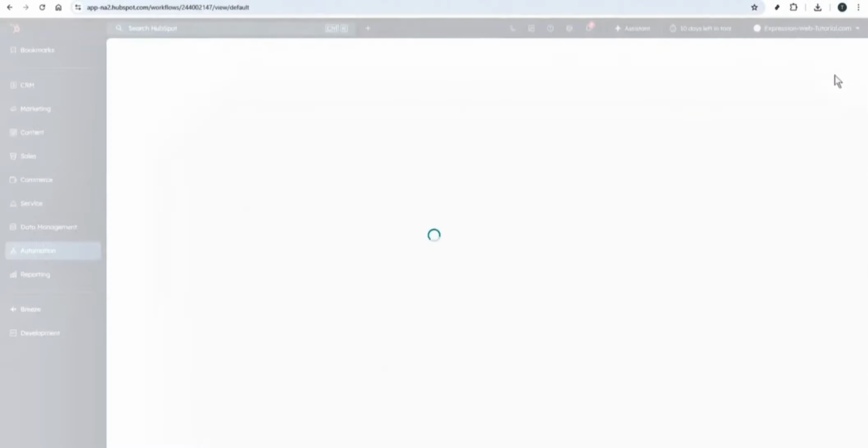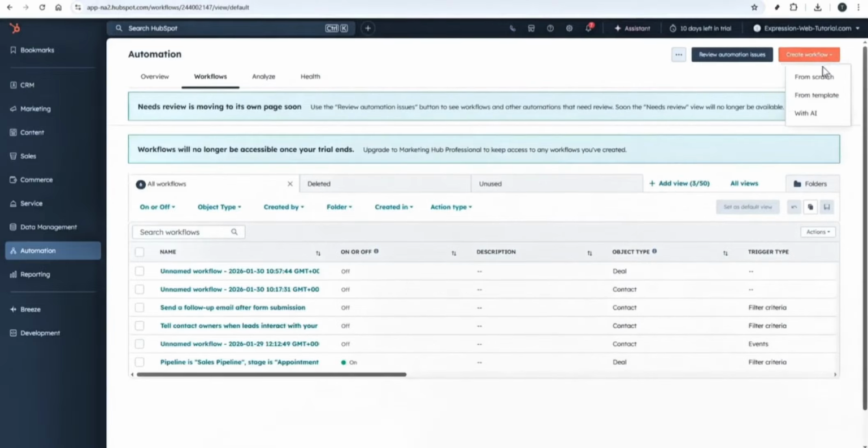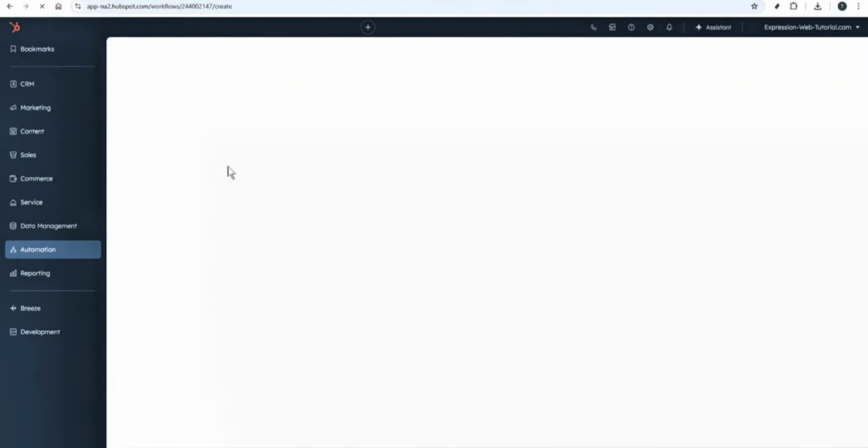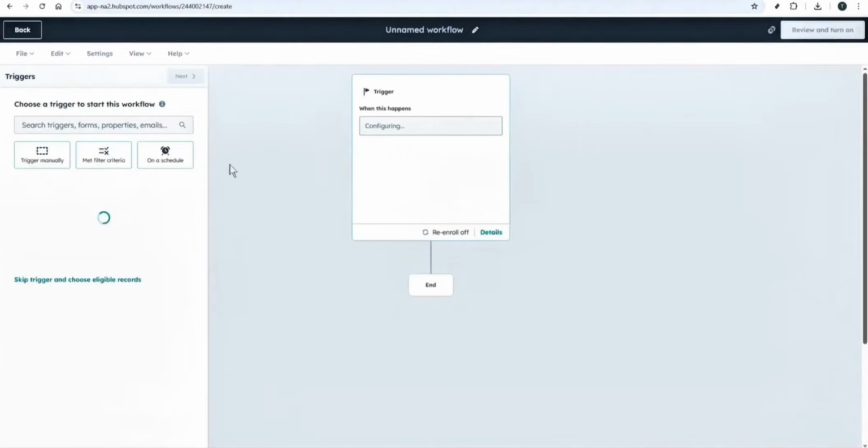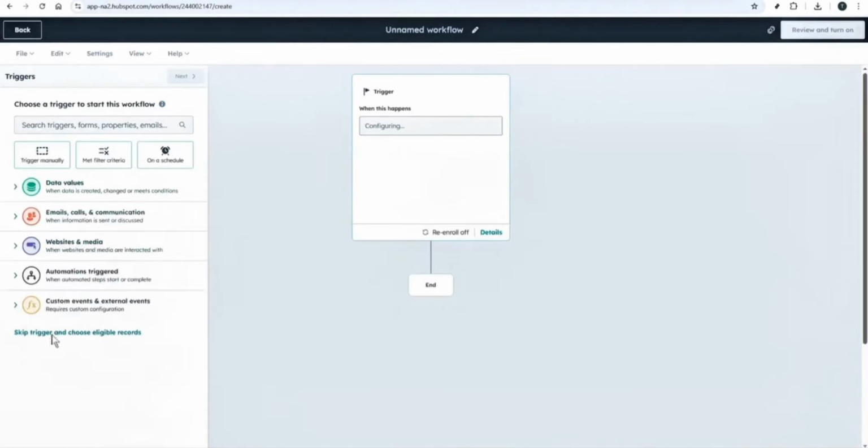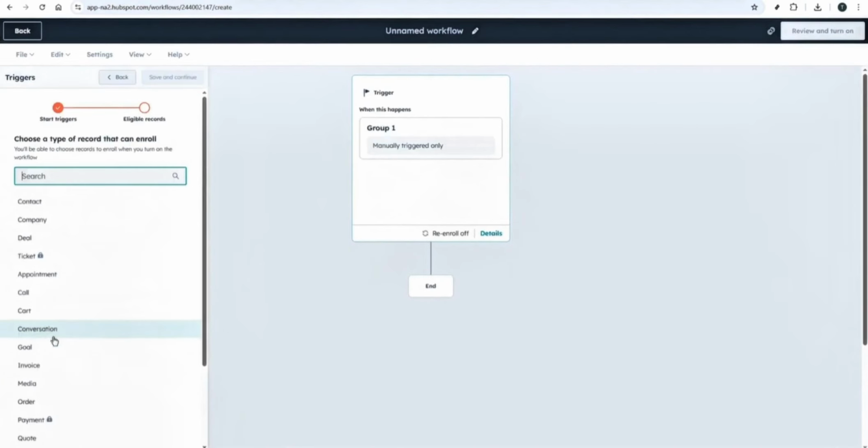Next, still in the left sidebar settings, go to Automation and select Workflows. In the top right, click Create Workflow and choose from Scratch. In the panel that opens, scroll to the bottom and click Skip Trigger, then choose Eligible Records. This tells HubSpot that you'll define who can be enrolled later.